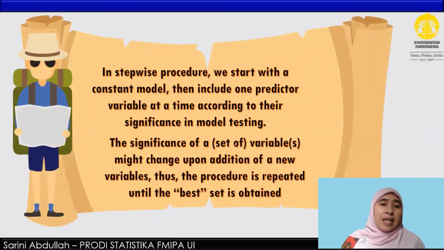So we can say that in stepwise procedure, we start with a constant model, then we include one predictor variable at a time according to their significance in model testing. And the significance of a set of variables might change upon addition of a new variable. Thus, the procedure is repeated until the best set is obtained.